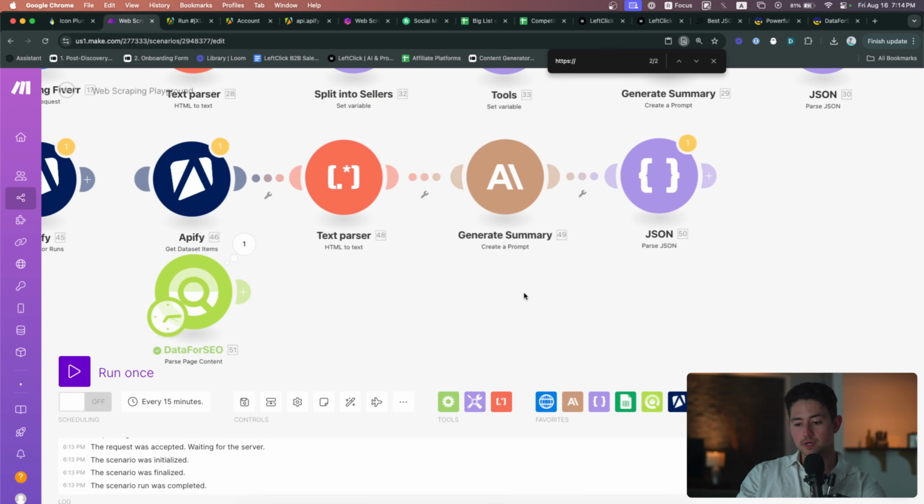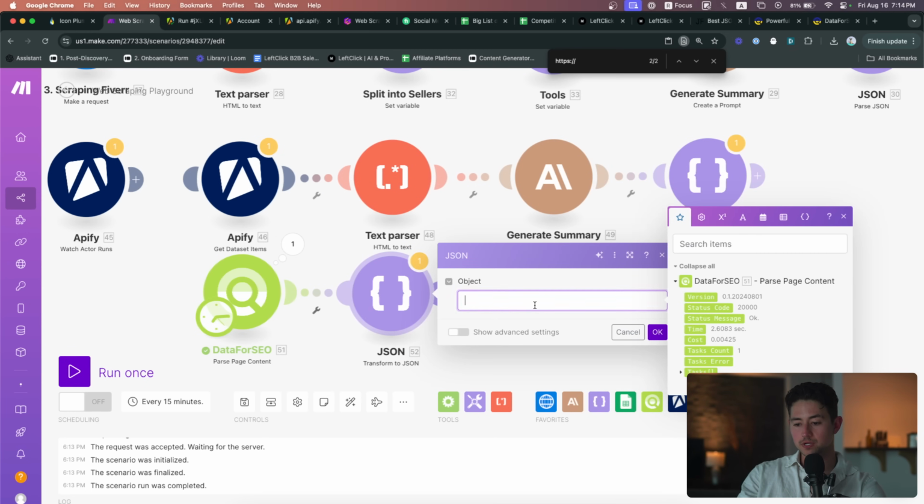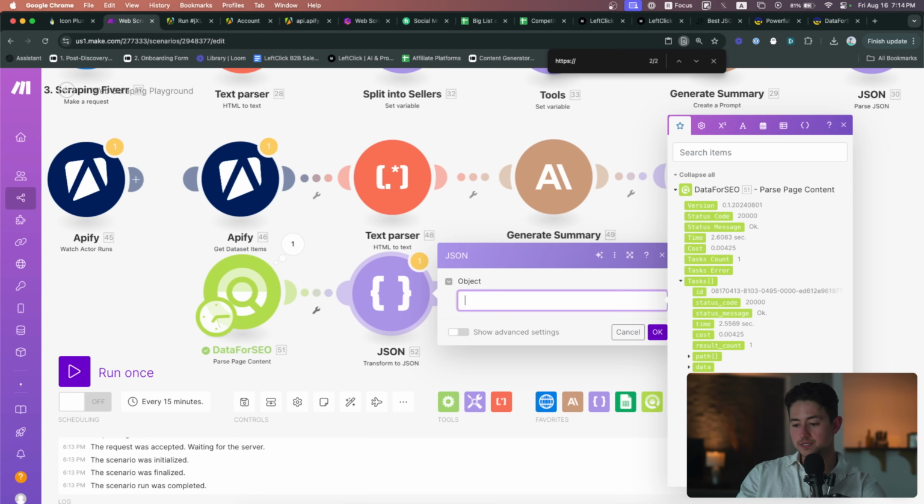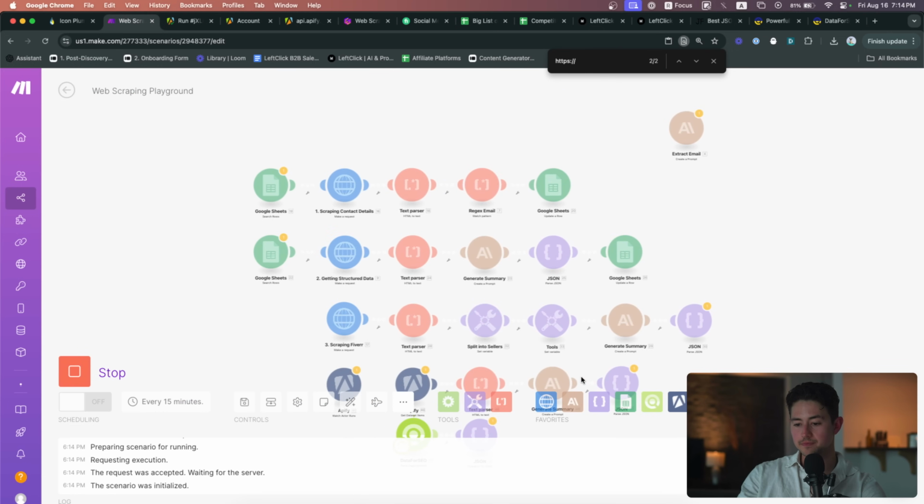The simplest way to do it, the one that I personally do, is I go to JSON and then I go transform to JSON. And what I'll do is I'll feed in the object that I want. And the object that I want is this page content element. And now if I run this, look at what happens.